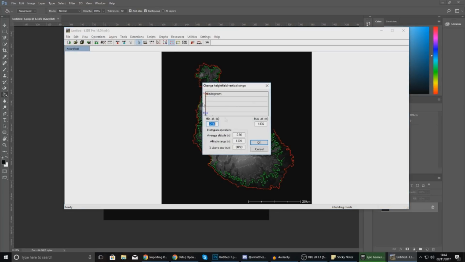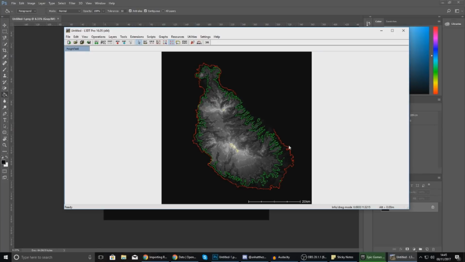Once again, go to height field, and then we're also going to get our vertical range. The one that I'm after is our altitude range, which is 1339. Once again, I am just going to paste this into my sticky notes as we're going to need this later on. I'm just going to press cancel because we're not actually going to be changing anything.